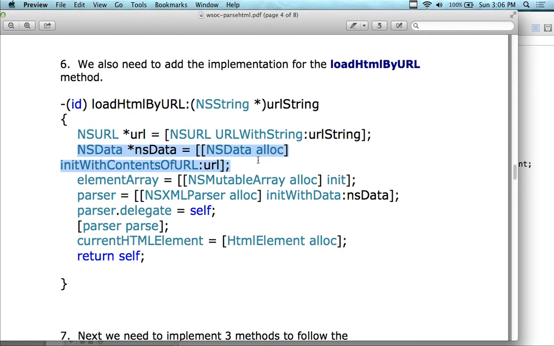Current HTML element is going to be equal to HTML element alloc. We're making instances of this stuff. We're going to take the data that we get from the URL and put it in the NS data object. We're going to take the NS data object and use it somehow. We haven't started using it yet. We're just loading it. So this is the method.